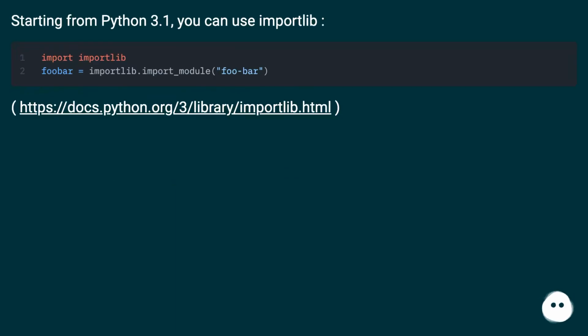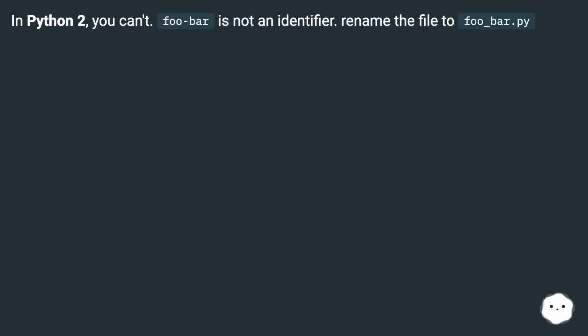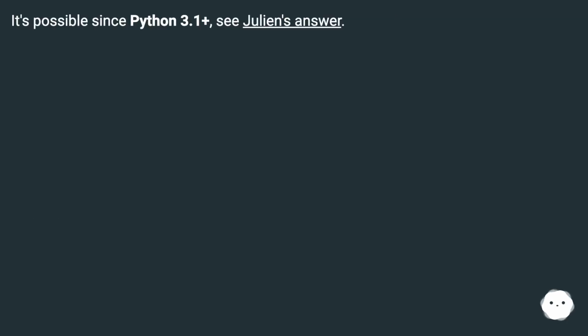Starting from Python 3.1, you can use importlib. This URL. In Python 2, you can't. Foo-bar is not an identifier. Rename the file to foo_bar.py. It's possible since Python 3.1+. See Julian's answer.